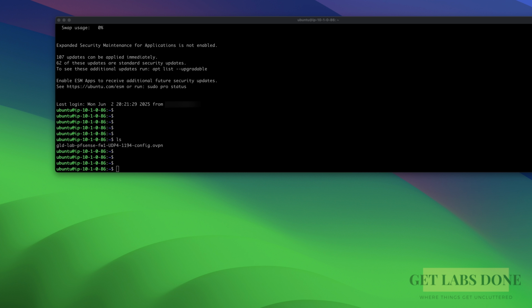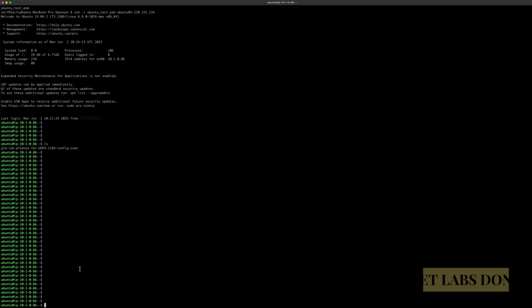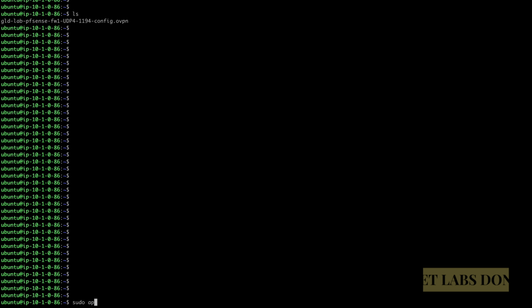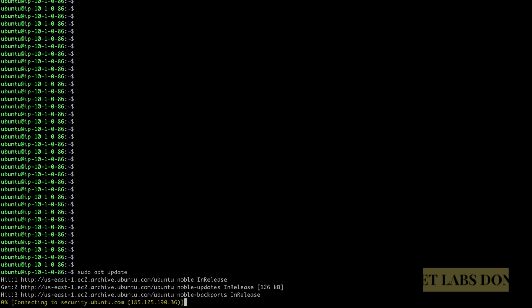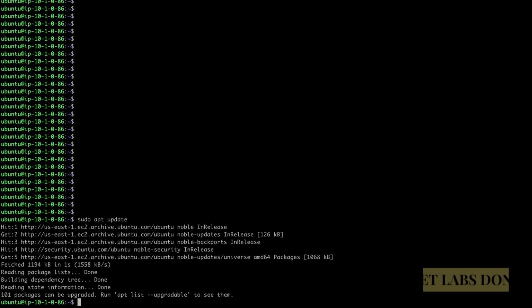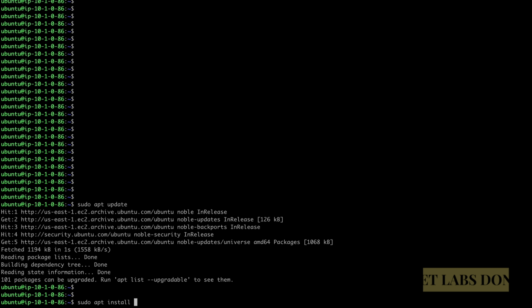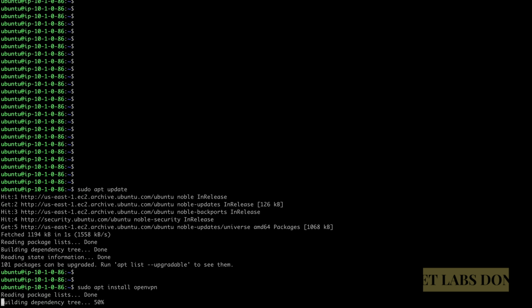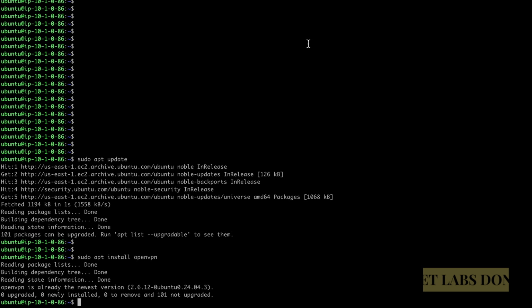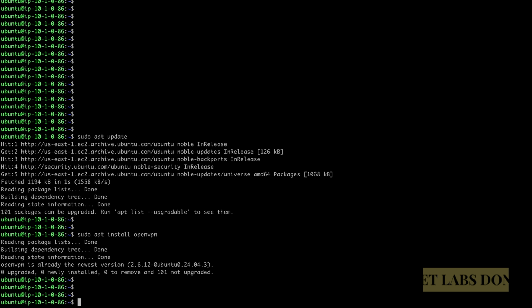And I already downloaded the OpenVPN as well. So to download the OpenVPN, you just have to enter a few commands, sudo apt update and hit enter. It will update the repository. To install the OpenVPN, type sudo apt install openvpn and hit enter. As you can see, 0 upgraded, which means I already have it installed. So now let's go ahead and connect to the VPN.